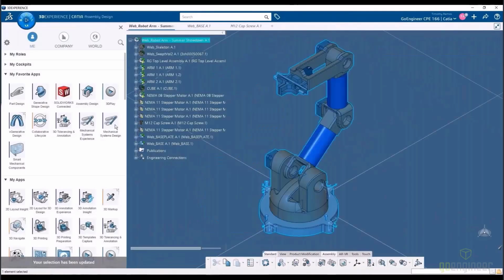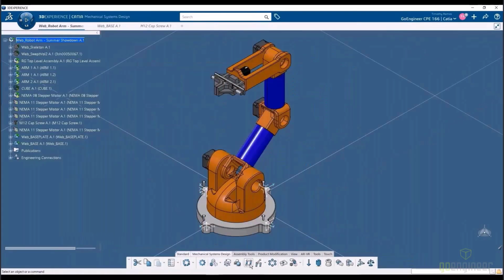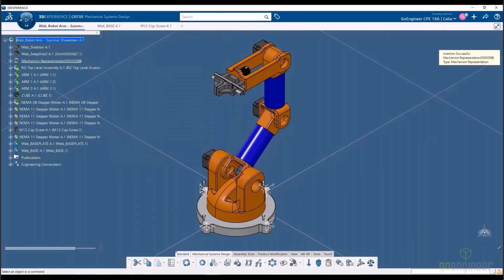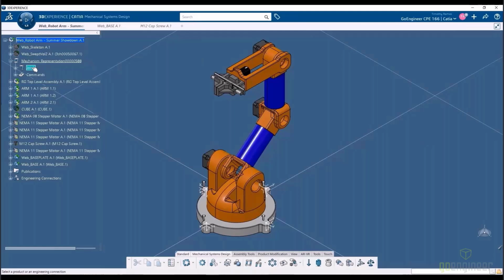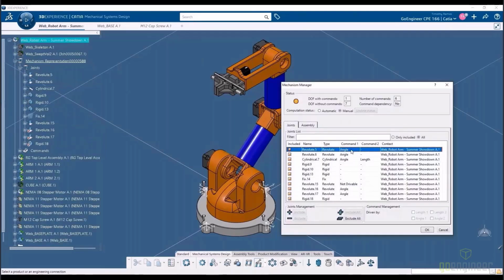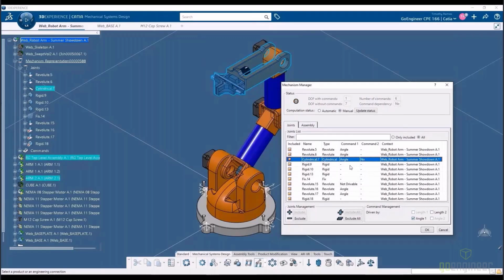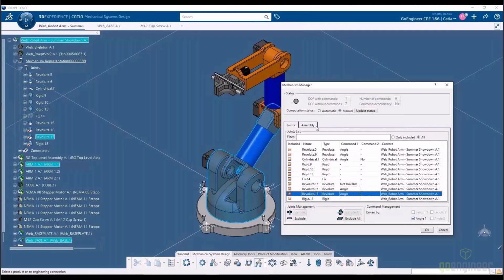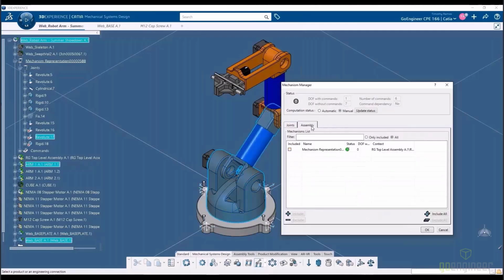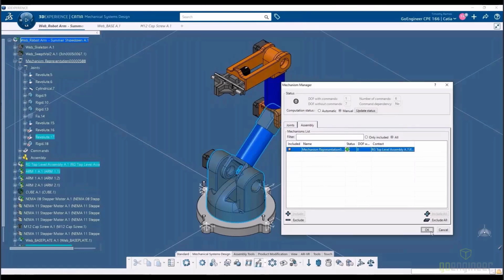Switch over to our mechanical systems design app to build this mechanism. I'm going to create a mechanism representation. Inside of that, we have joints and commands, where joints allows us to include or exclude any of our engineering connections or assembly constraints, as well as the commands that we're controlling. Finally, we can also include mechanisms that are built within subassemblies. So in this model, we have a subassembly for the grabber. And if we include this, it will allow us to have a handle or a slider to adjust the grabber at the same time that we're adjusting all the mechanisms at the root part level.